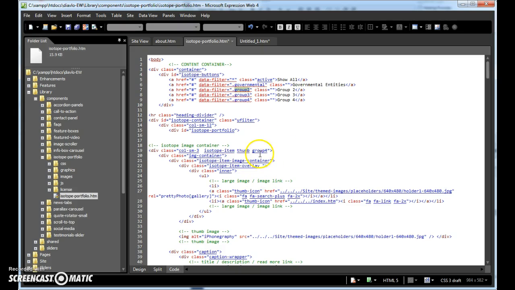Okay, and then down here, of course, if you wanted this very first isotope box to be part of the governmental entities filter, then you just double click, copy, go down to group 4, double click, paste. And now when you click this button, this will be one of the boxes that shows up.